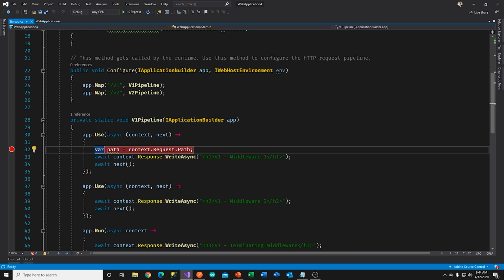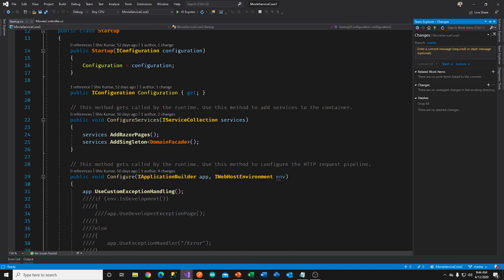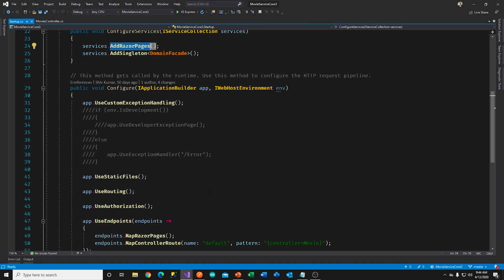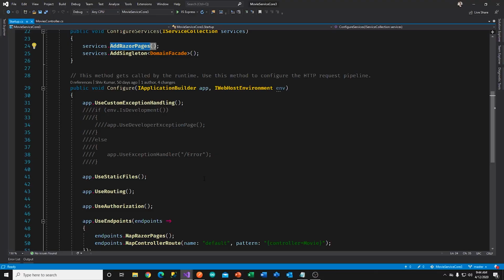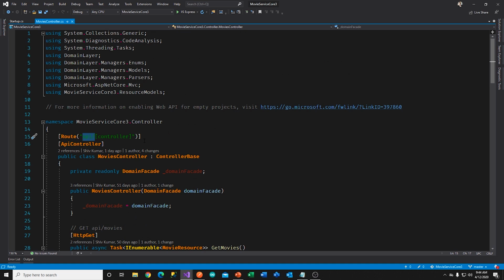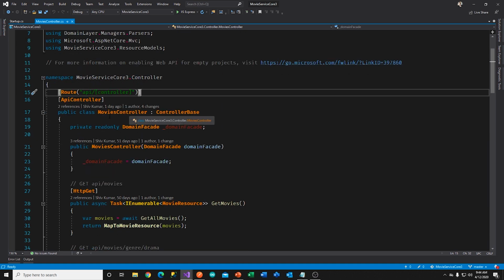So let's look at another application that I have here. Now this one supports both Razor pages and Web API. I'm going to show you how it works, and then discuss some of the things that are not quite working as expected and how we can use the Map method or MapWhen method to fix some of that nuance, right? Okay, so as I said, it supports Razor pages as well as Web API. So this is the Web API controller, in this case the movies controller, that is mapped to /api/movies. And there's a Razor page as well.